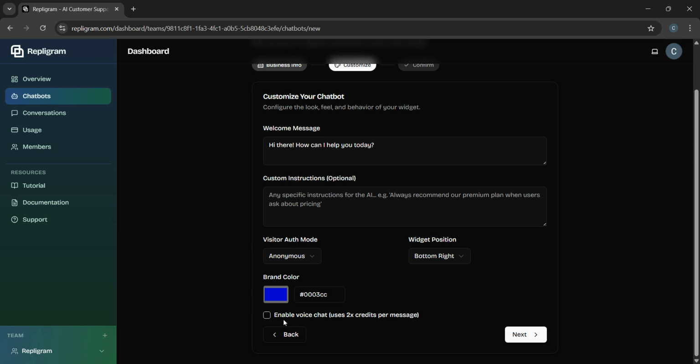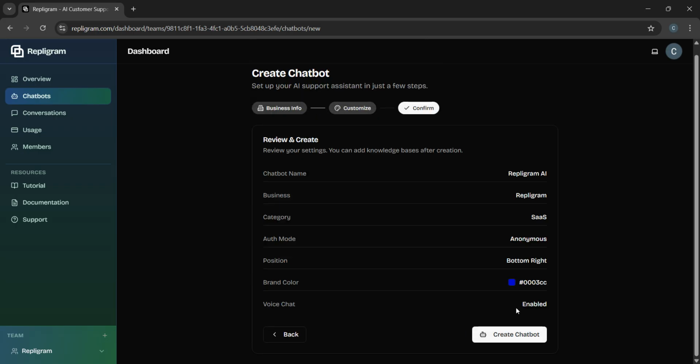And we can also enable voice chat here. And if we use voice chat, it will cost 2x credits. So we can also put it if we want to implement it in the chatbot. Then we'll go to the next step. So here we have the summary of our setup. Afterwards, we'll just click create chatbot.